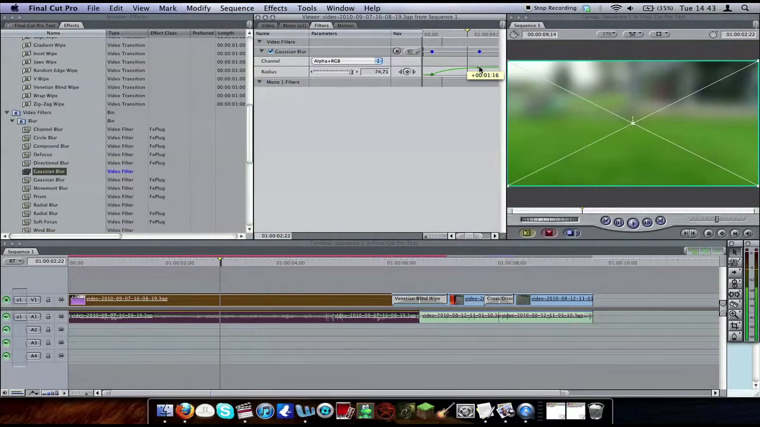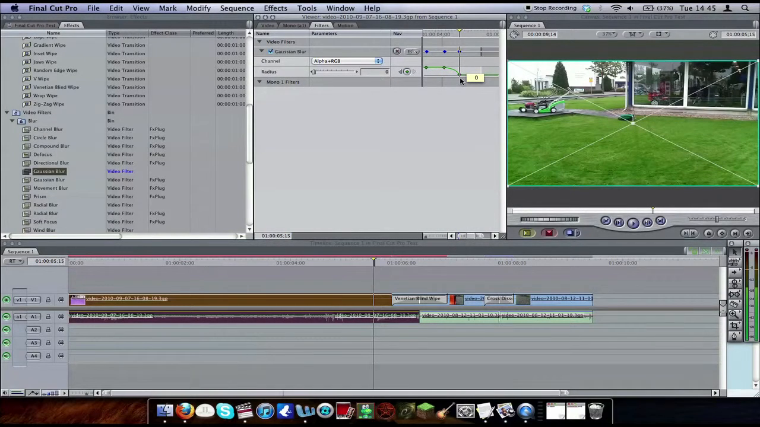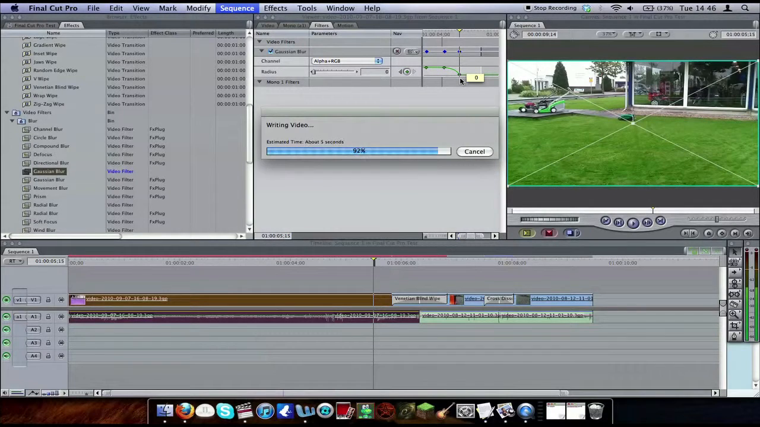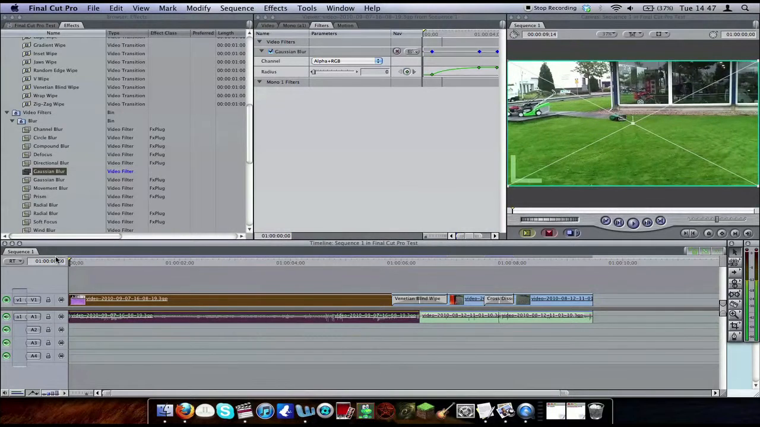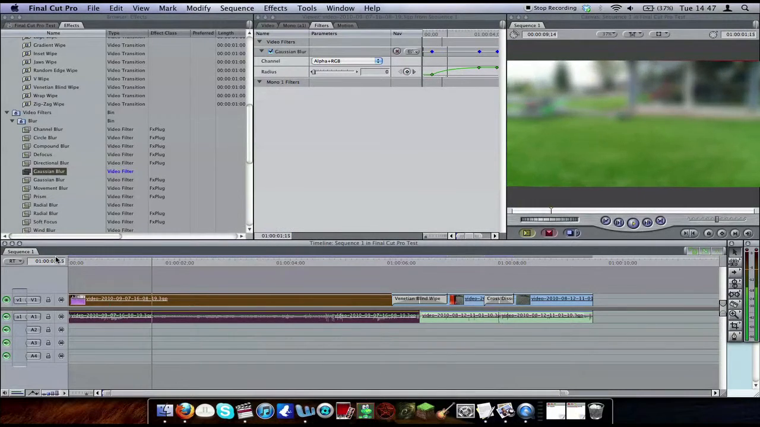Okay, now let's get our clip back to normal again. We put a new keyframe here and one here. Then we drag this keyframe to the bottom. To see the result, we need to render first. And there you go, a cool effect placed with keyframes.